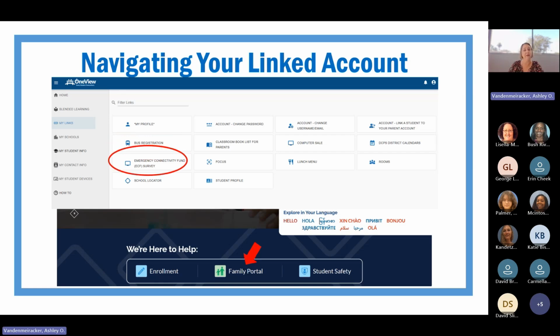This emergency connectivity fund survey, I always like to highlight for our parents, because if your child is in need of a laptop, you have the opportunity to apply for one completely free. It's a brand new laptop using this link in your linked parent account. Priority goes to elementary students first in terms of need, because middle school and high school students are assigned a laptop when they get to middle school and high school. So the need goes to elementary school students first.